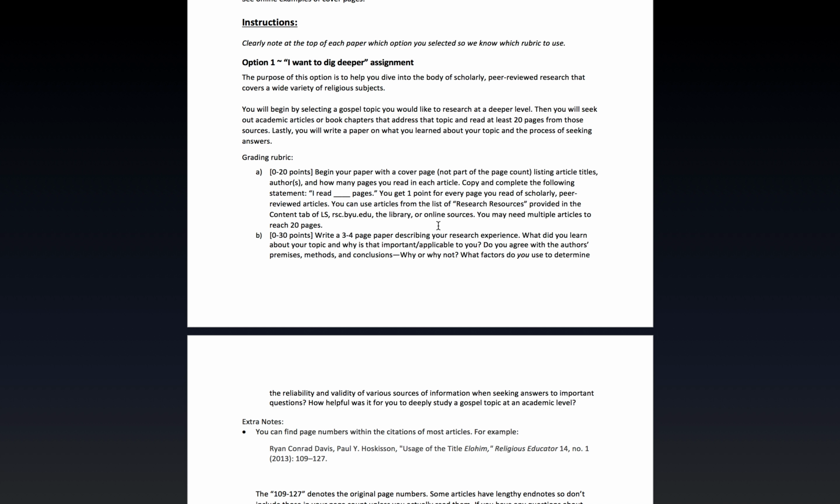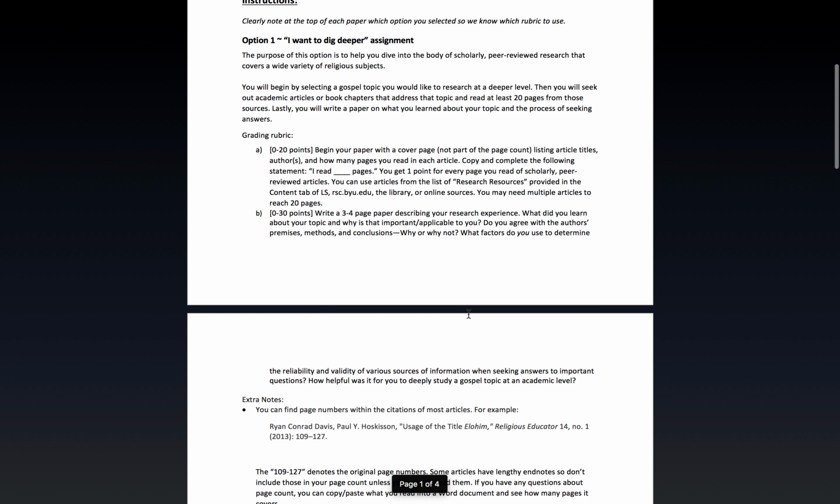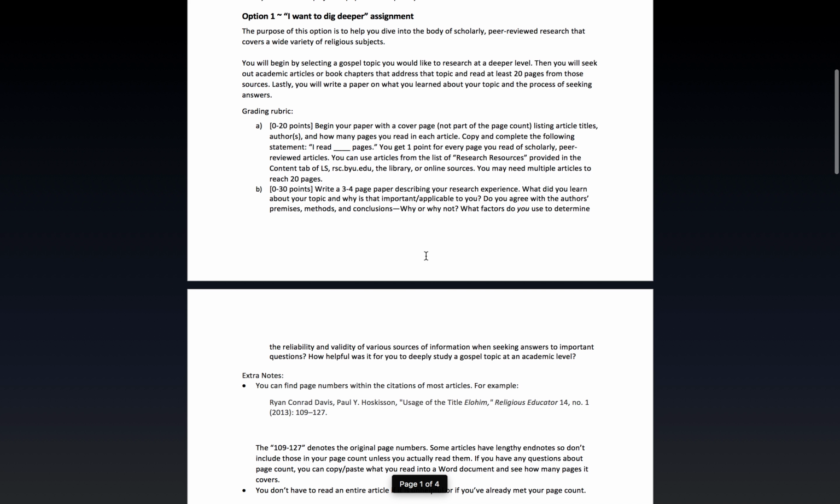So you write 3 to 4 pages describing your research experience. Not briefly, but you start off by talking about what you learned and why that's important, but then for the rest of the paper you talk about, do you agree with the author, his or her premise, methods, and conclusions? Why or why not you might agree with them?